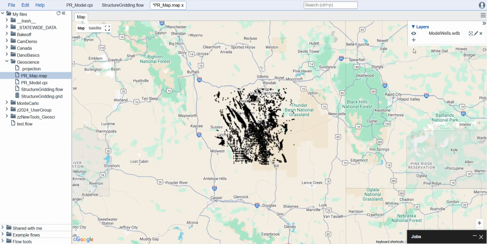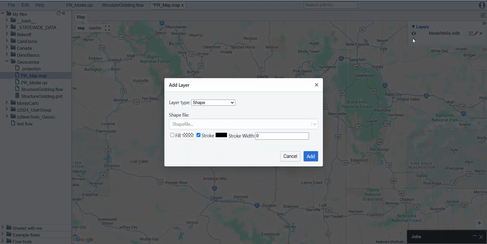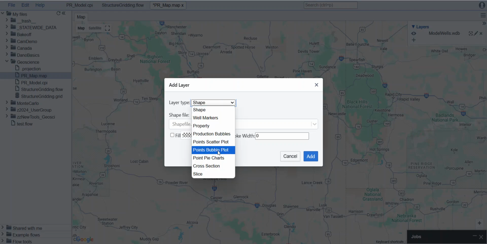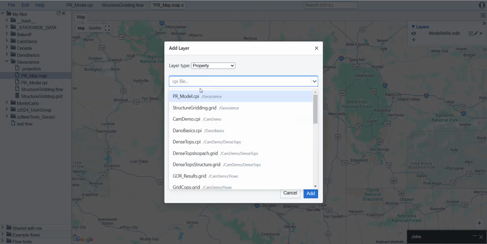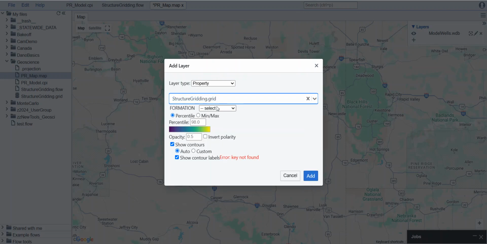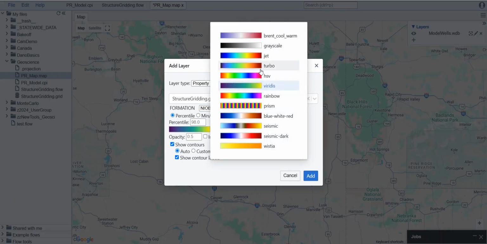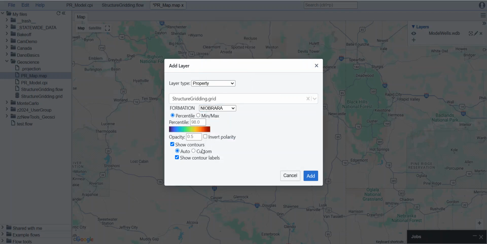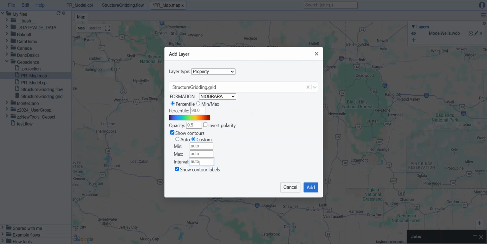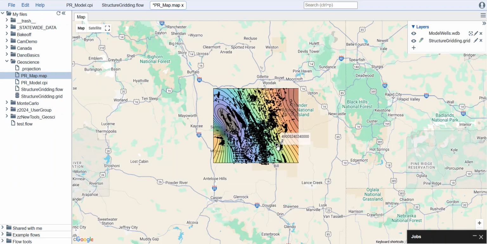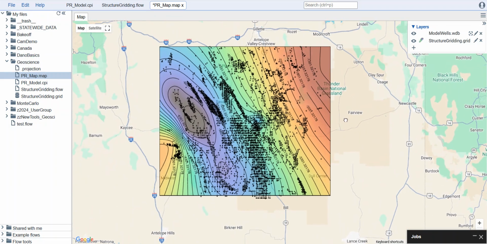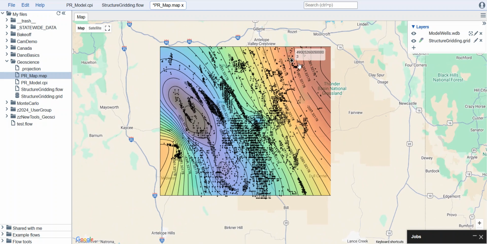So we've got those added, and now I'm going to add a property, and the property is this new structure gridding file. Let's say I want to add the Niobrara formation. Give that a nice color here. And for my contours, I want a 250-foot contour interval. Let's say add, and here we go. Now we have our structure map in TVD sub C here. All right, so that looks nice.